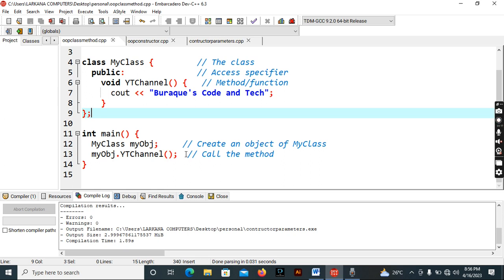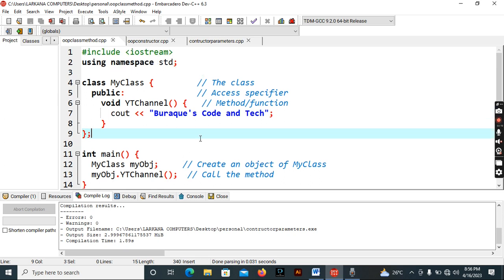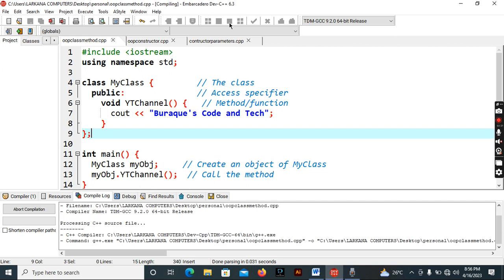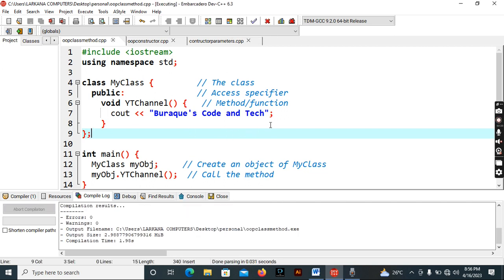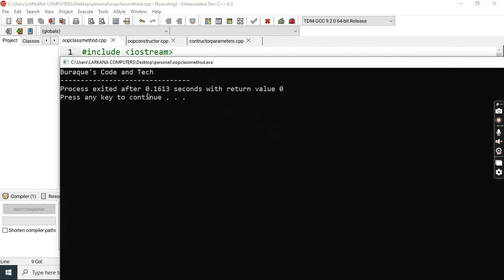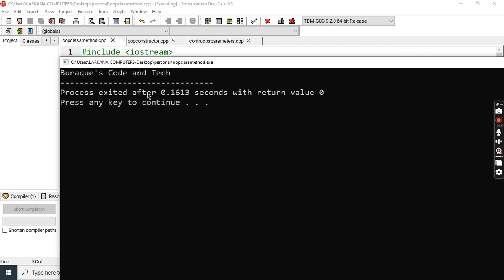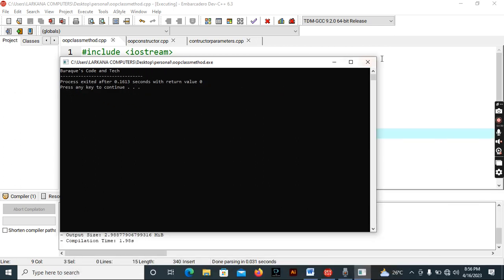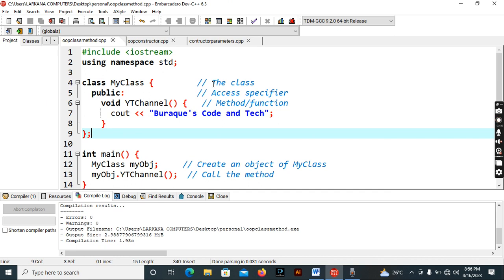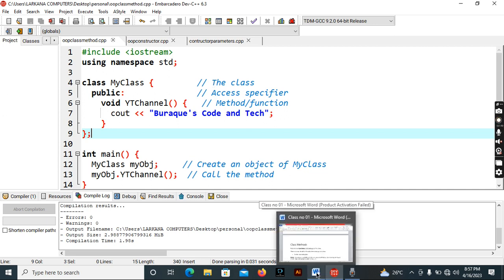So I have made a function. Then I am going to compile and run this. It will give you the answer, Frogs Code and Tech. There is Frogs Code and Tech in the console. This is a class method. You have to follow this syntax. And going ahead, we are going to teach you about constructors.